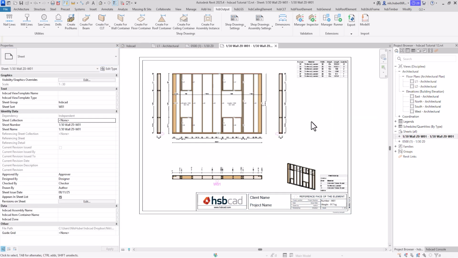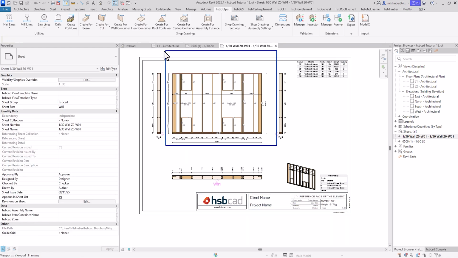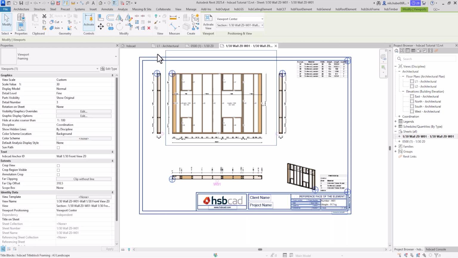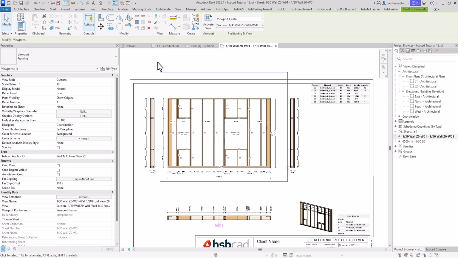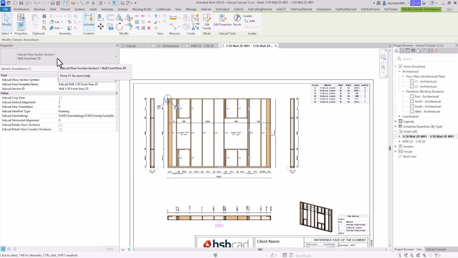A shop drawing consists of viewports, and these viewports have section view anchors. In these section view anchors are all of the settings of each viewport, and in our next video, we'll take a look at the configuration of such a viewport and how you can manipulate these settings in an easy manner.